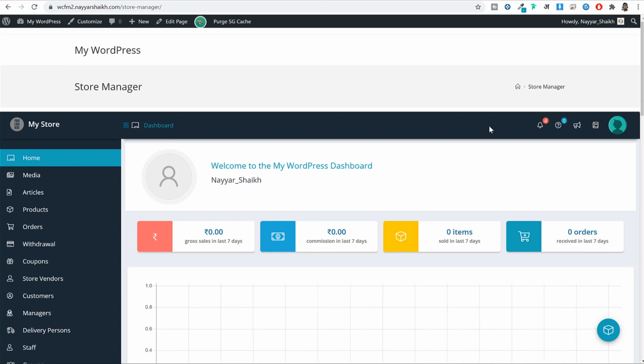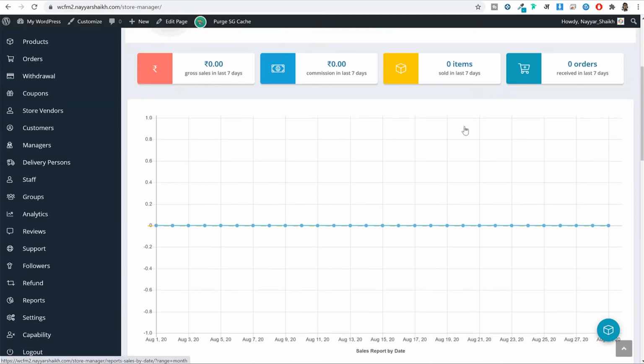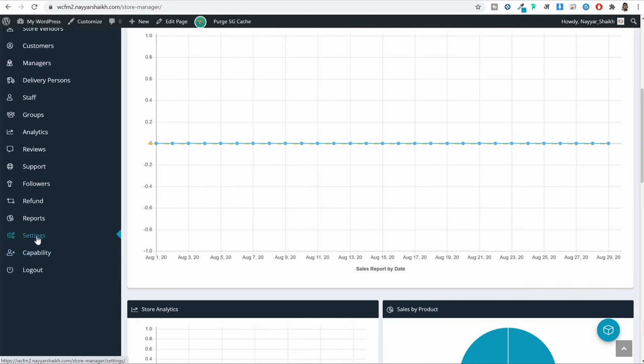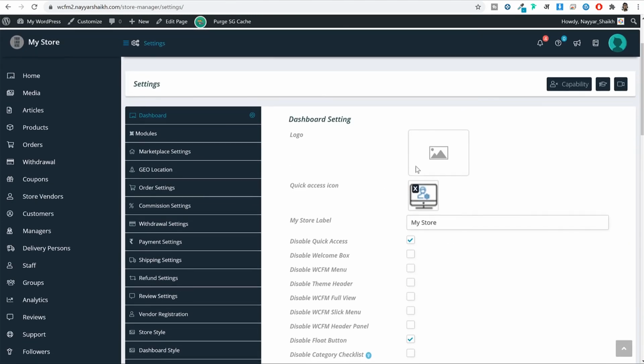Alright guys, now as you can see the page that you see on your screen, right now I'm logged in as the admin or the owner of the website. So let's see some important settings related to multi-vendor settings. You will see this option over here. When you scroll down, you will see this settings option. Click on that. Now first of all, you can set your logo.